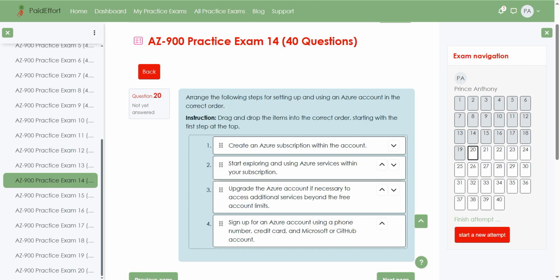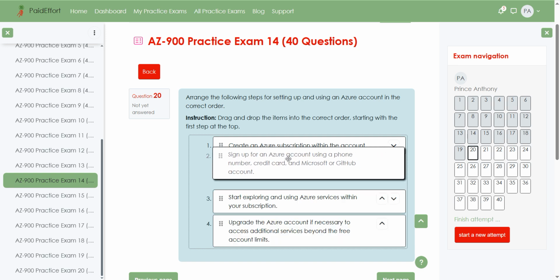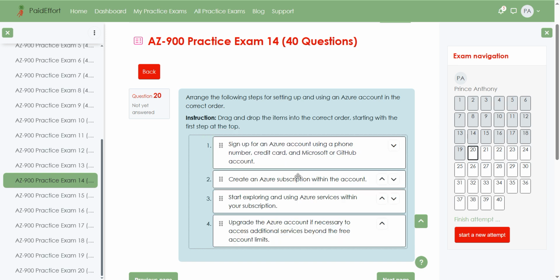Arrange the following steps for setting up and using an Azure account in the correct order. Instruction: drag and drop the items into the correct order, starting with the first step at the top. 1. Sign up for an Azure account using a phone number, credit card, and Microsoft or GitHub account. 2. Create an Azure subscription within the account. 3. Start exploring and using Azure services within your subscription. 4. Upgrade the Azure account if necessary to access additional services beyond the free account limits.